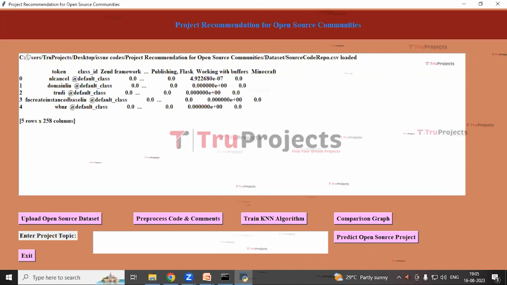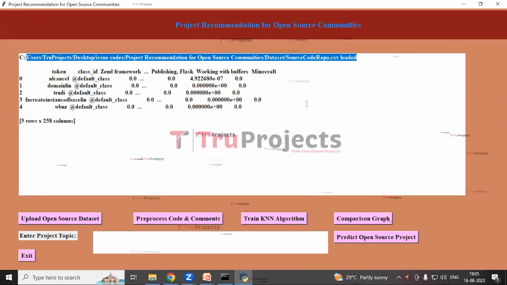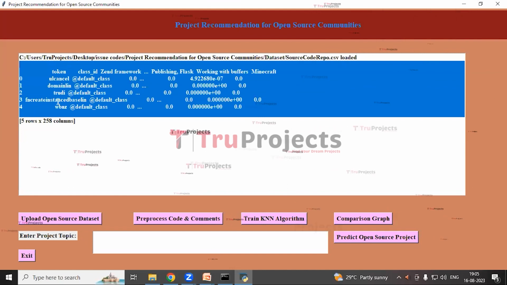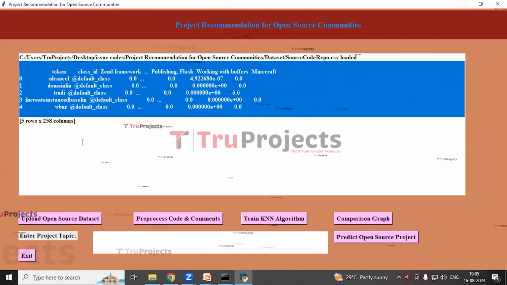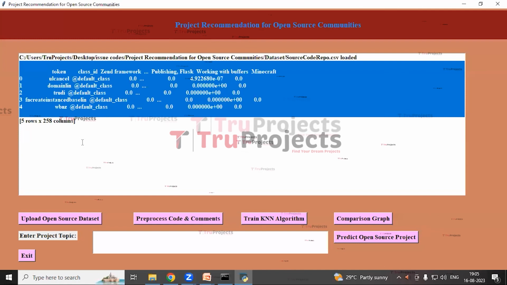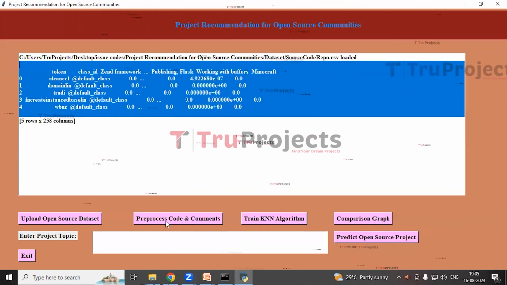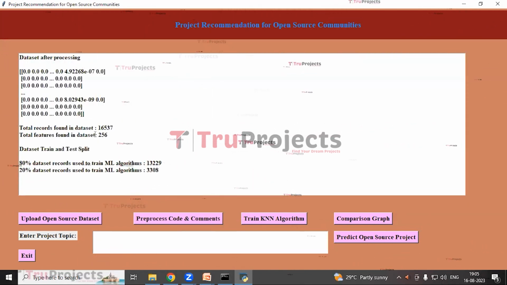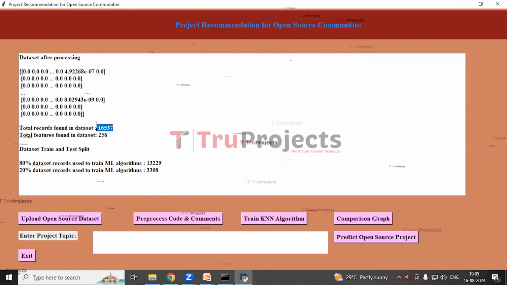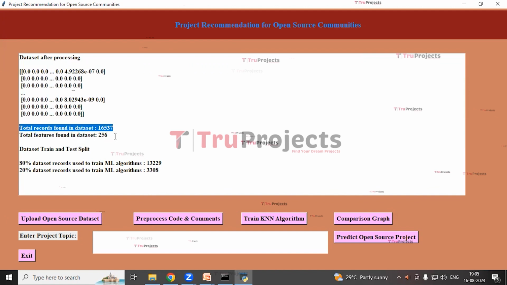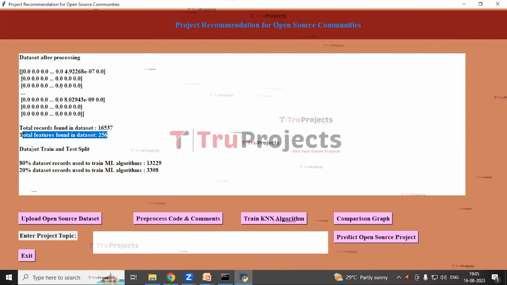Here, it is confirmed that the data is uploaded, and here we can see few records of the data. And in this data, we have 5 rows and 258 columns. Now we need to pre-process because non-numeric data should be converted to numeric, because algorithms cannot take the non-numeric data. So now we'll click on the button pre-process code and comments. Here dataset is pre-processed. Now we have total records found in the dataset are these many, and total features found in the dataset are these many.